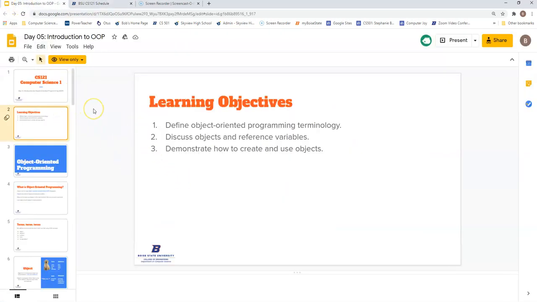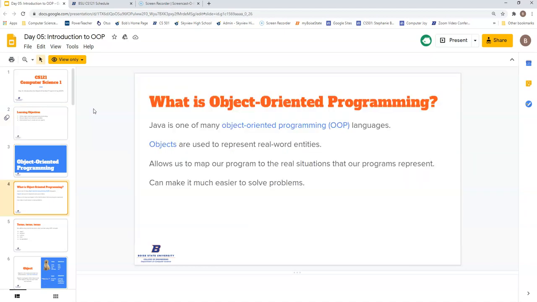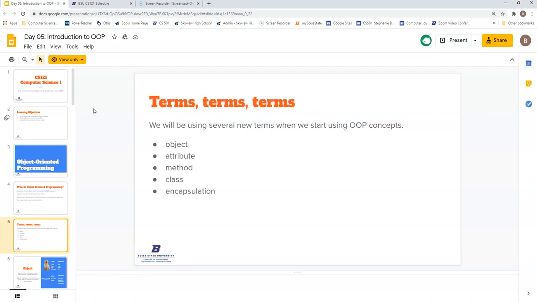All right, the objectives of this particular lesson are to define object-oriented programming terminology, discuss objects and reference variables, demonstrate how to create and use objects. So what is object-oriented programming? It's one of many of Java's languages. Objects are used to represent real-world entities. This allows us to map out our program to real situations that our programs will be representing, and it can make it much easier to solve problems.